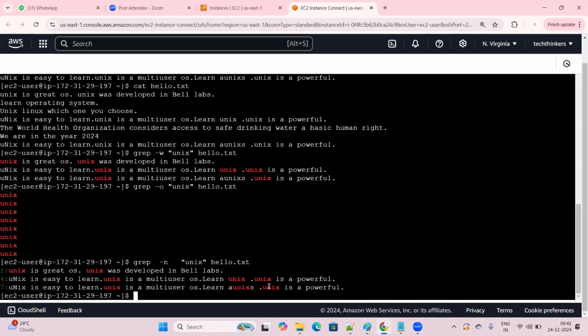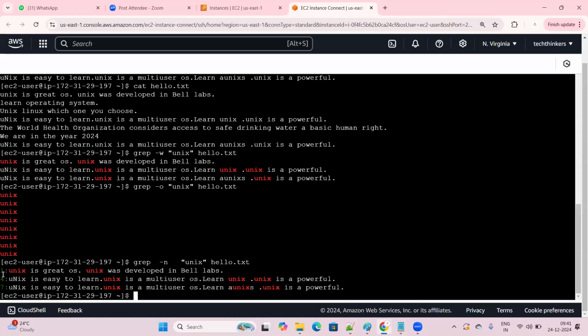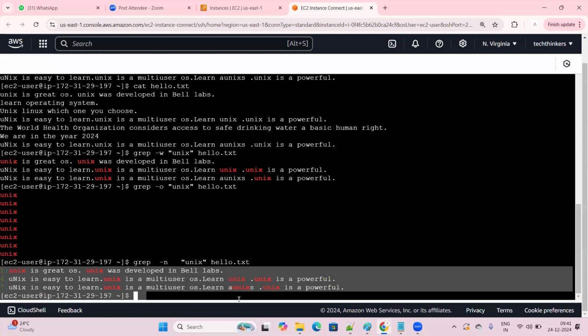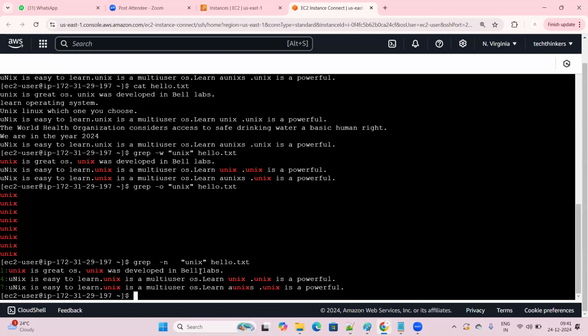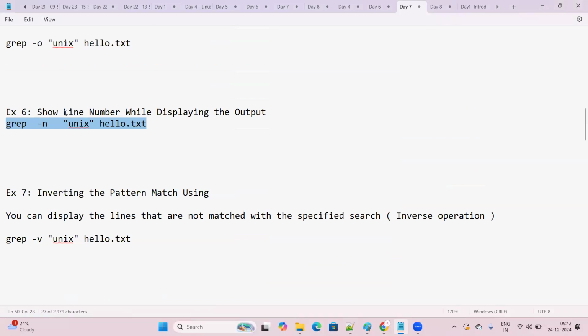Usually grep Unix hello.txt will print all the lines where the Unix string is present. -n we are adding to display the line number. In 3 lines, line number 1, line number 4, and line number 7, we have the string called Unix and it is matching here. Here we are not searching for the whole word. Wherever it has substrings also, it will match. If you want the whole word, you need to use -w. Got it? How to show the line number while displaying the output? -n is the option we need to use.